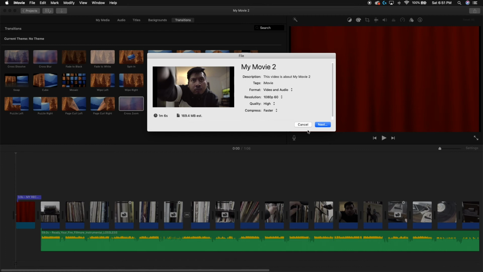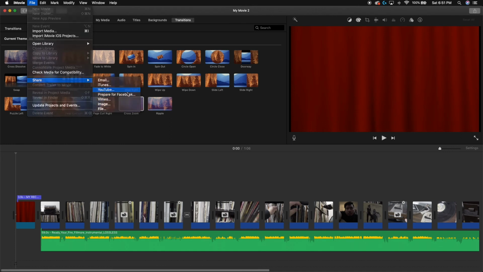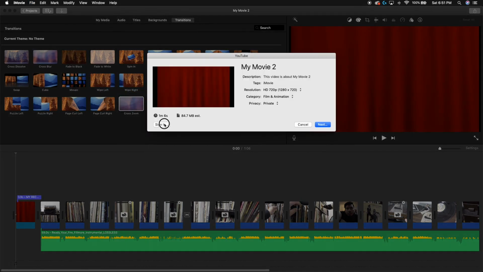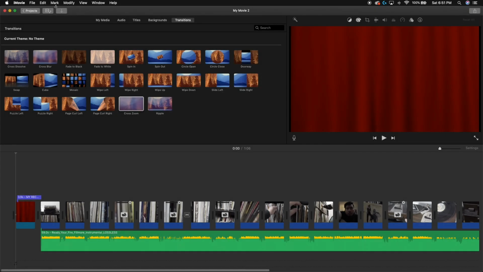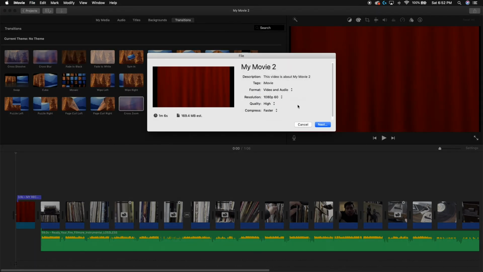If you choose to export the video via the YouTube or Vimeo option, you will have to log in and it will share it on those places. And that is how you use iMovie for beginners. I hope this covers just about everything in a short and simple way.